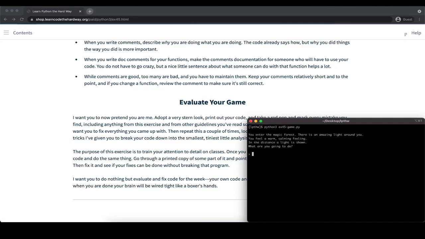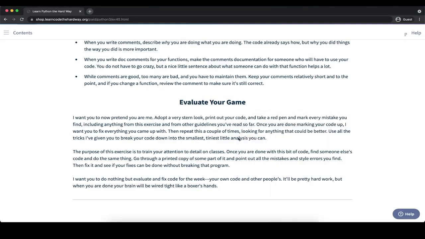and then in this case here we actually get the first print statement, so that we enter our Magical Forest here. There's an amazing light around us, and then what are we going to do about that? So we could walk, and then we can walk towards the light. And of course we can build on top of that, have different rooms, have different actions, and really write that out.